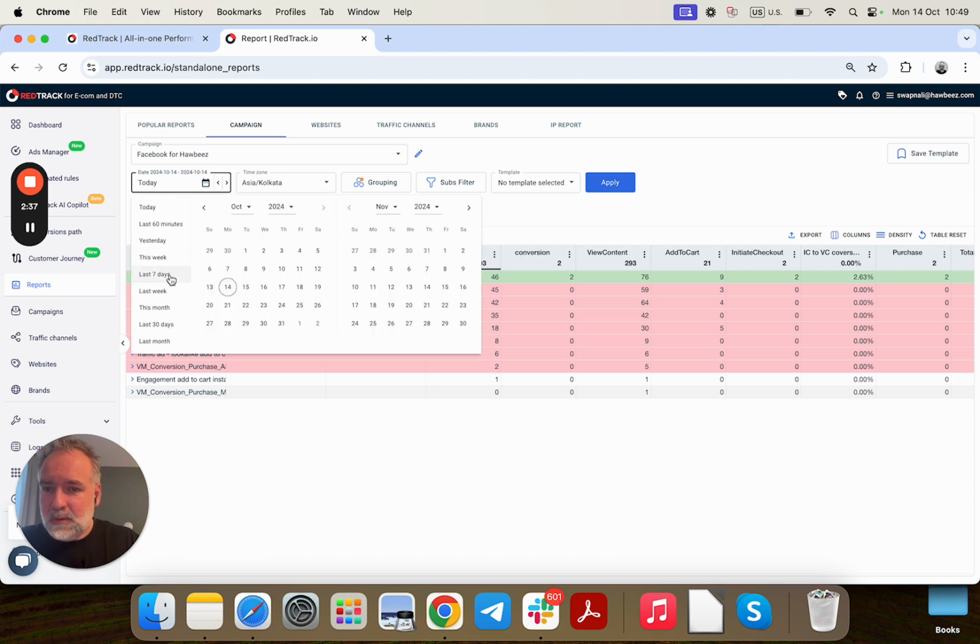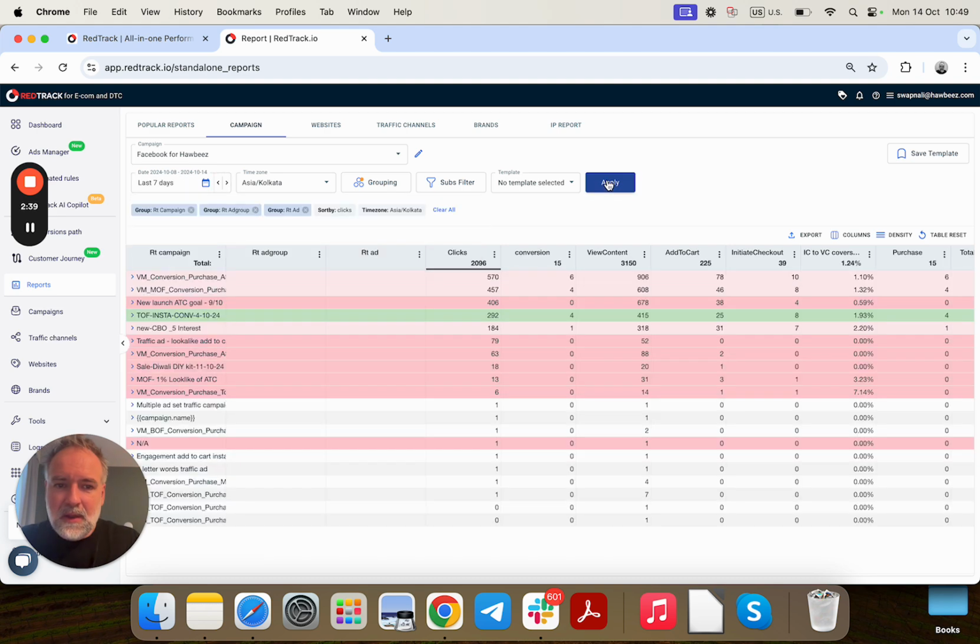We can just go to last 7 days. Now we have way more green. 8 versus 415, 2%, looks close to the truth, so I assume it works.